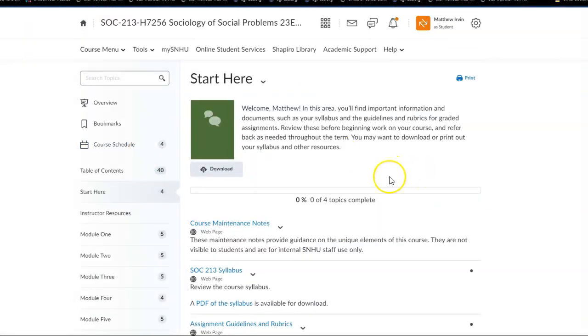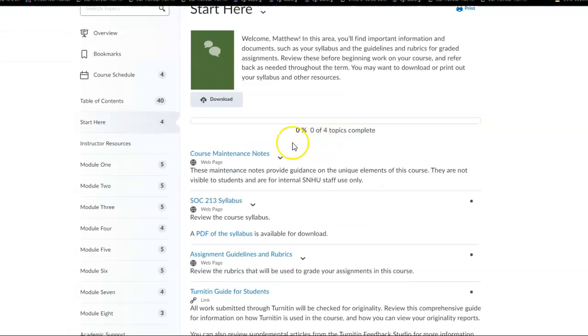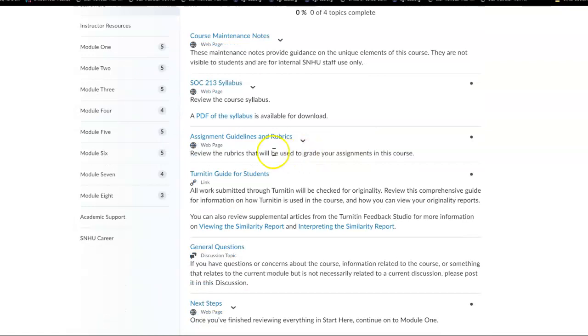Start Here has my name, but it will have your name, and it will walk you through everything: a syllabus, assignment guidelines, and rubrics. This is really important, so let's take a look at this.